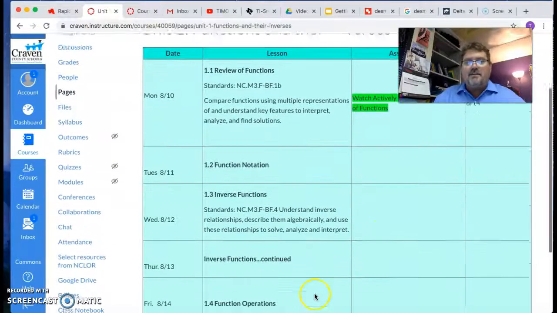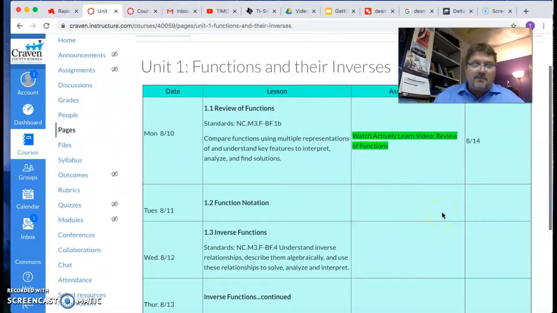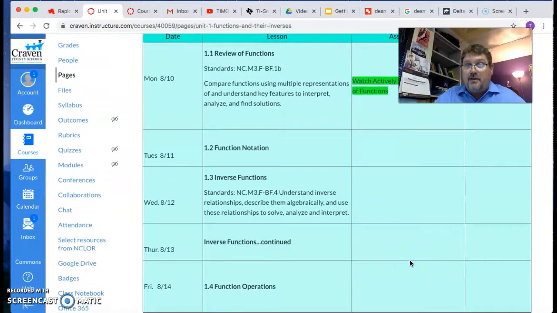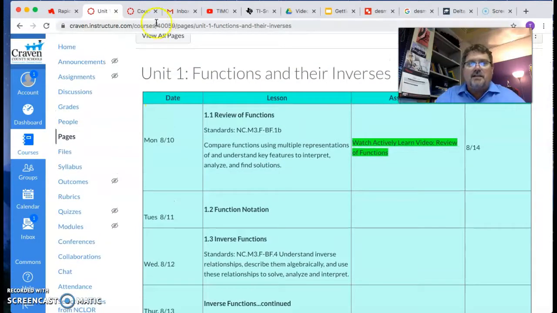Now, some of the stuff in here changes sometimes if I'm going too fast, and I realize everybody's losing it. So I put it out tentatively, and I like to keep pace, especially if you're in a Math 3 class, because that class has a lot of content in it. All right, let me flip over to Math 1 really quick.